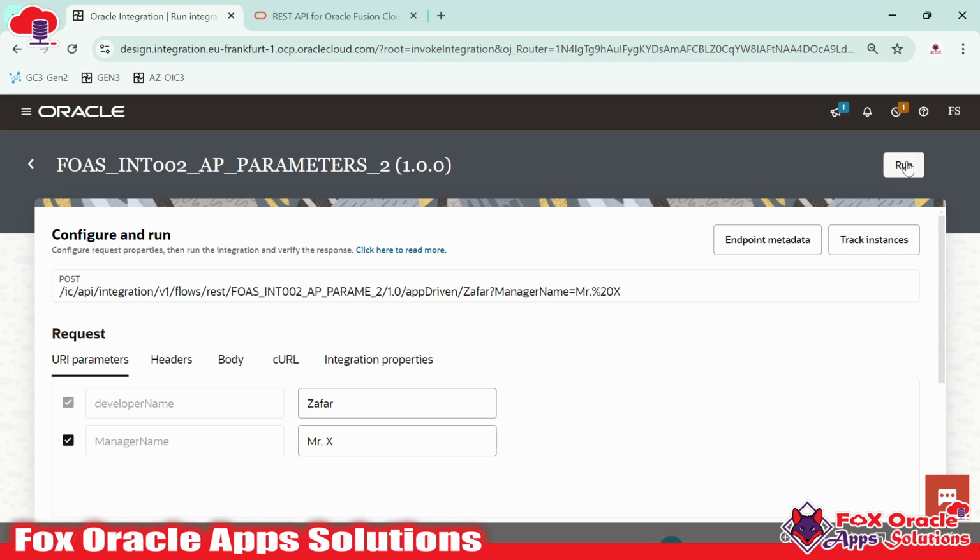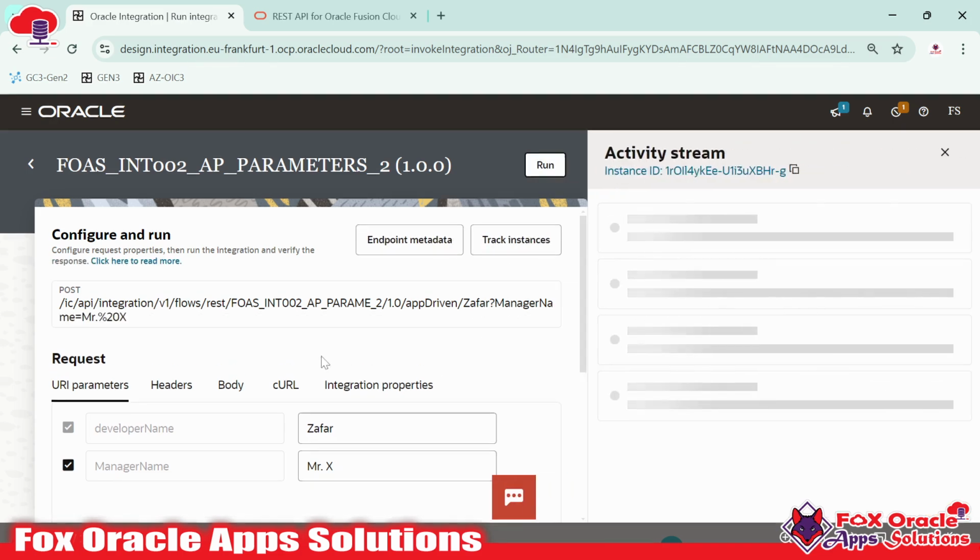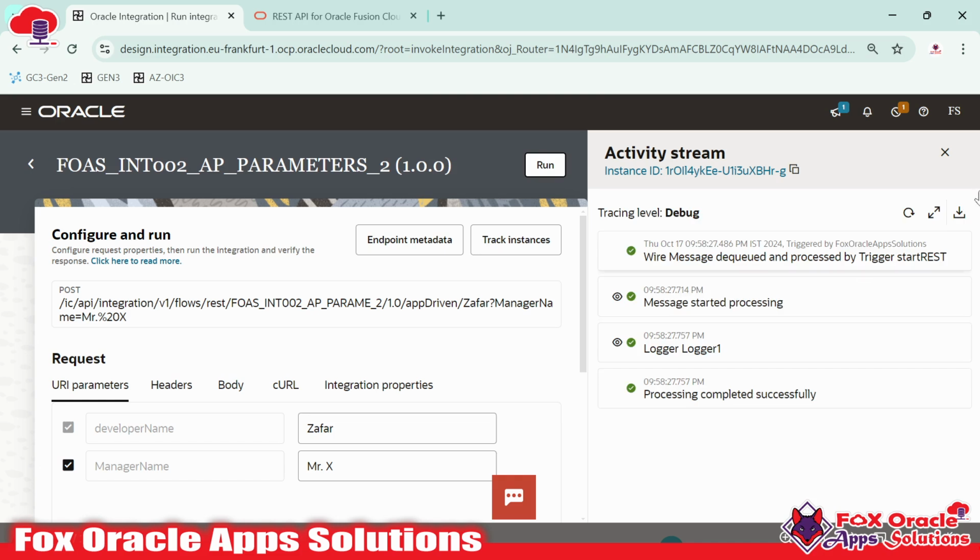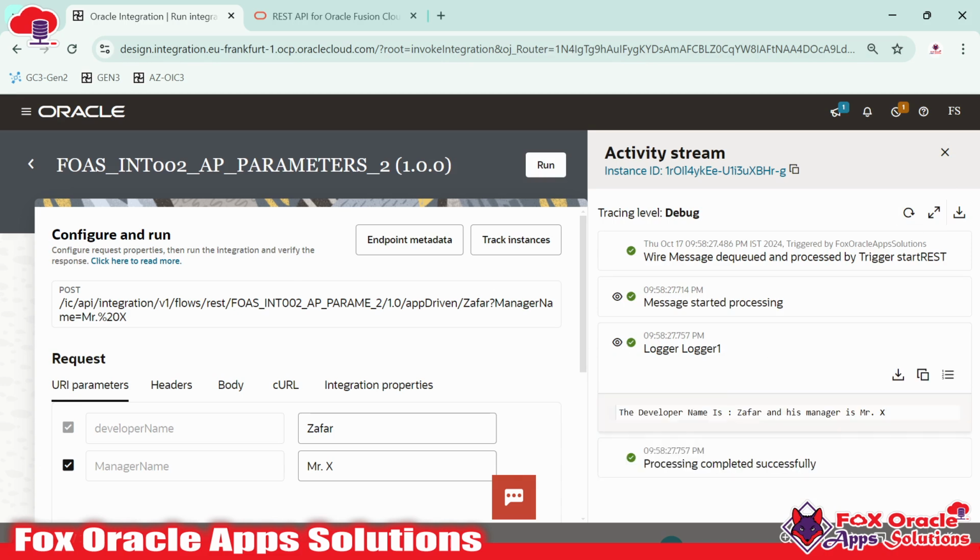So let me run this integration. Once I run, these two values will be passed to OIC and OIC will display the message in the log, which we added, right? So here, once you click on that one. This time we forgot to change the name of the logger, so this is showing logger one. Once you click here, you will be able to see the developer name is Zafar and his manager is X, right? The same value can be replaced when we pass a value here.